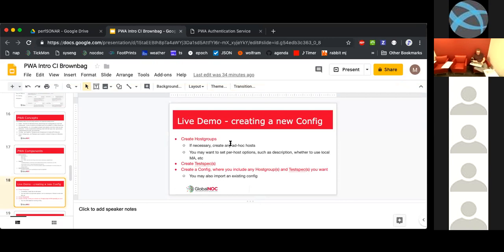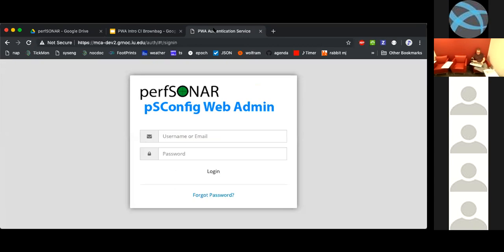Michael, I had one. Does pSConfig in its current form save changes over time, so I can go back and look and say, hey, what did I do 2 weeks ago, because maybe there was something I screwed up or whatever? No, it doesn't do that at the moment. That would be an interesting feature to have. Cool, thanks. I'll make a note of that.